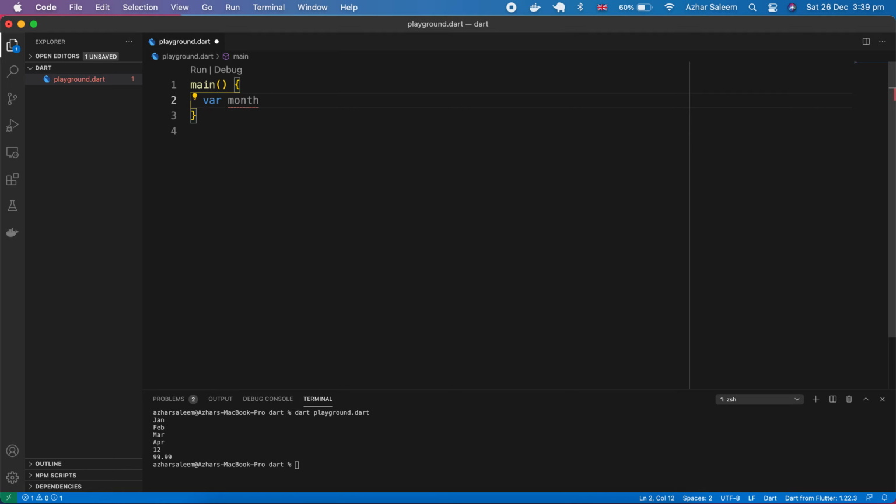I'm going to create here a variable months, and here let's create our dictionary, or in Dart we call this map. And first Jan, then second Feb, third March.